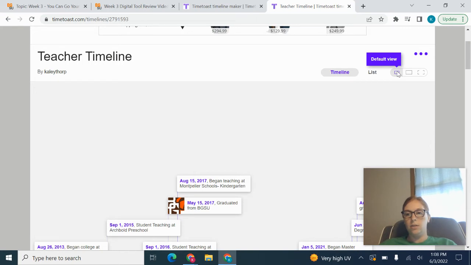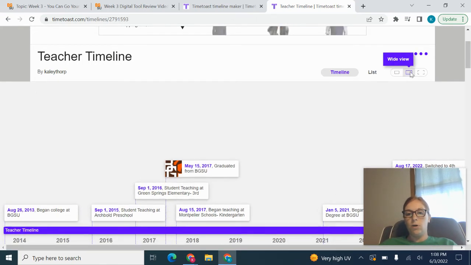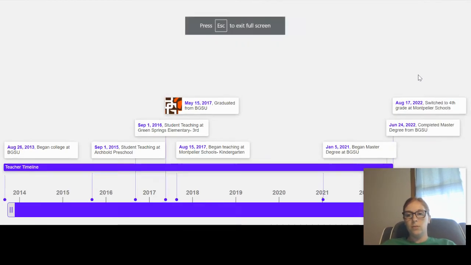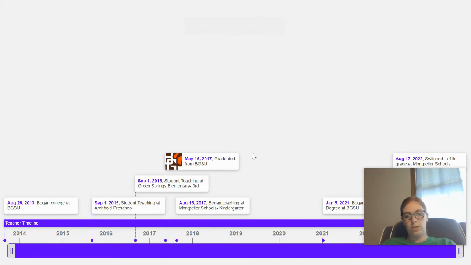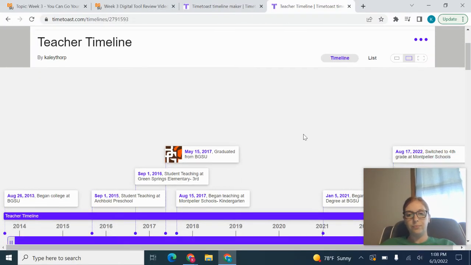So right now this is the default view. You can change it to wide view to make it a little bit bigger, or you can change it to the full screen mode to make it even bigger yet. You would have full screen, and then you just press escape to exit out of that.